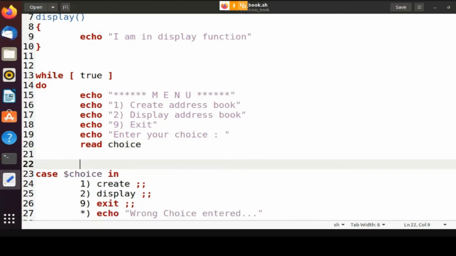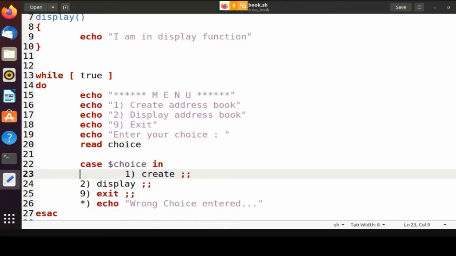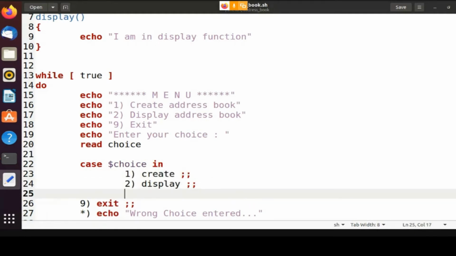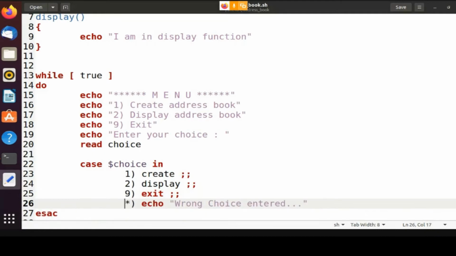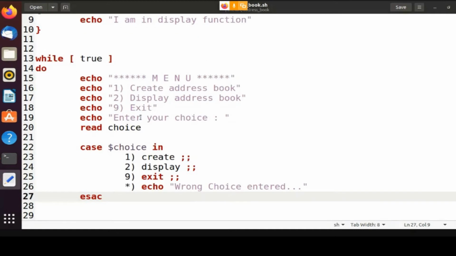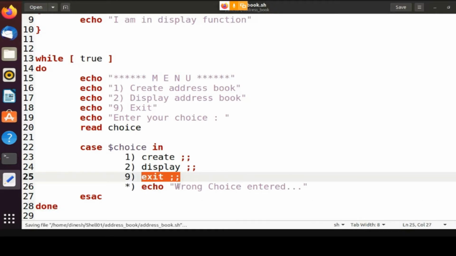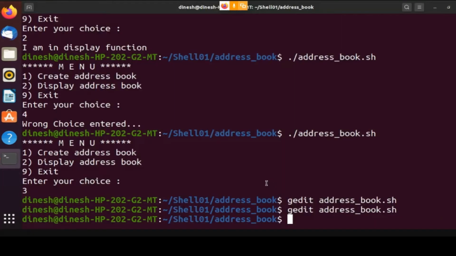Okay, and then in here you can have this case structure where you will read the choices, and then until it is exit, you will not exit. So until you press 9, you will not come out of this, because it will loop infinitely, and there is only one way to come out of the loop. It is pressing 9. Okay, just paste it.